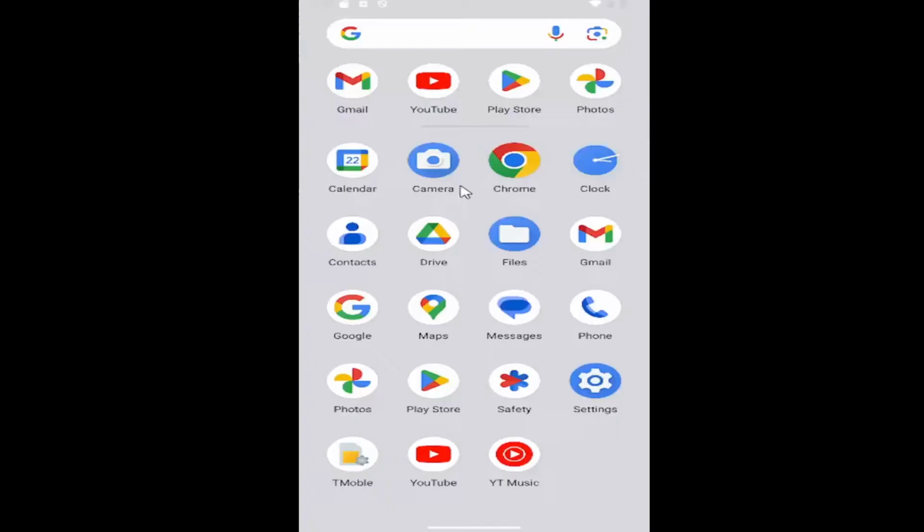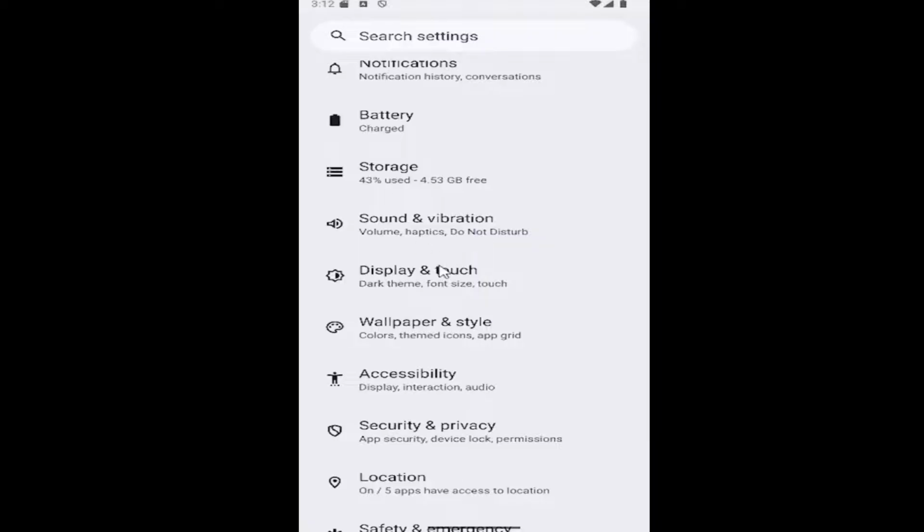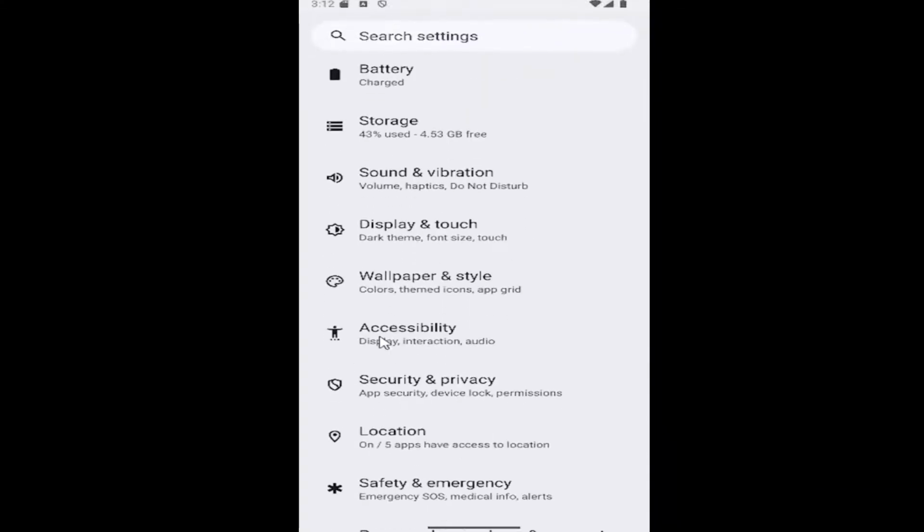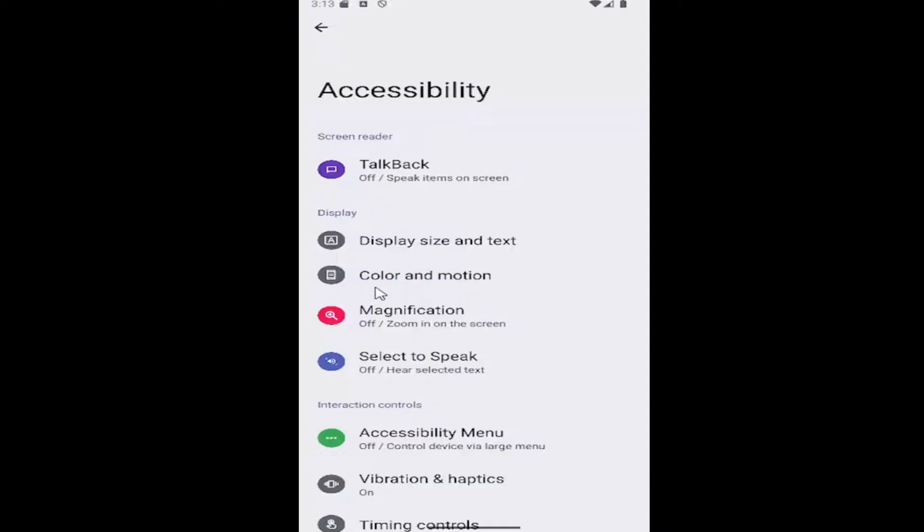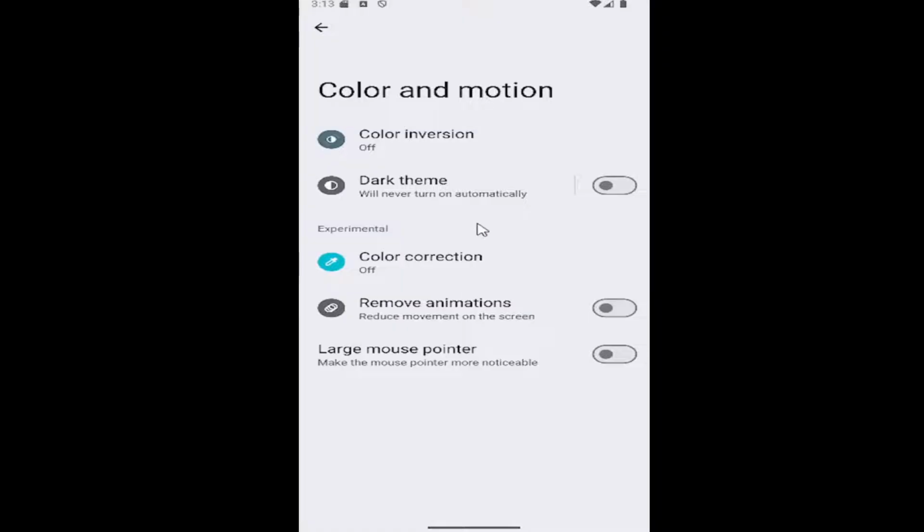All you have to do is swipe up on your home screen and select the settings button. And now you want to go down and select the accessibility tile. Underneath display, select color and motion. And then underneath experimental, remove animations.